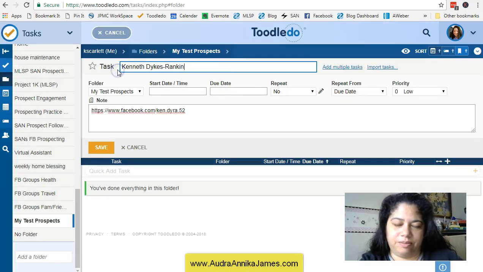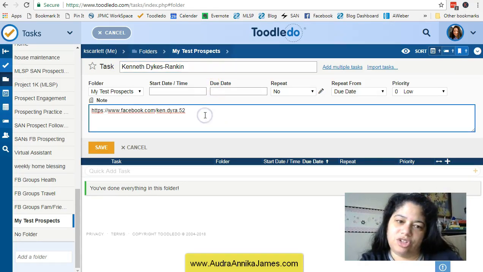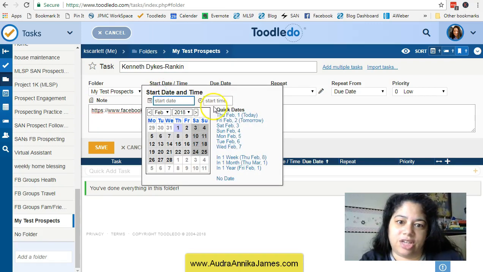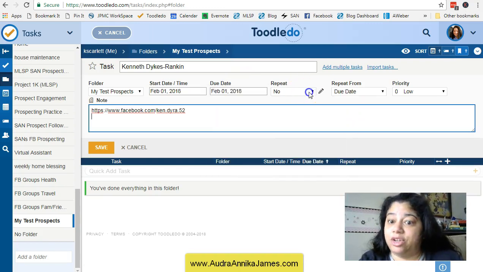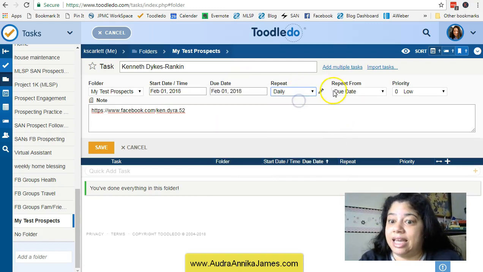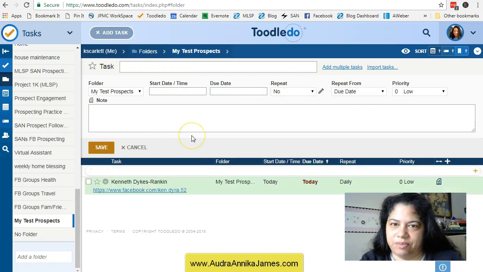And I'm going to put that there. So this is the name of the person, and the note is the URL in the note space. Okay. Now for start time, I'm just going to say today. For due date, I'm going to say today. And this is the big deal. You want to repeat this daily from completion, and then you want to save.